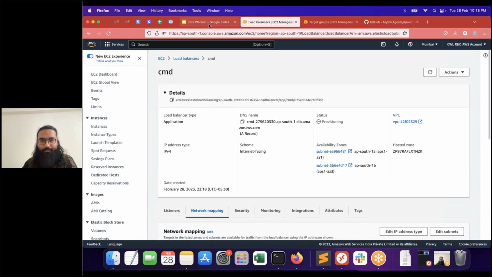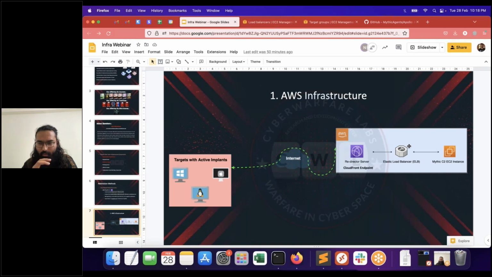Now let's do one thing. Till this point, we have set up the EC2, we have set up the ELB, and we have also set up the route between the ELB and Mythic EC2. But how will Mythic C2 know how to accept the traffic coming from the ELB, to make sure that both are talking with each other in the manner we want? So what we do here is we do the things in the security group. We just allow the traffic coming from the ELB to the Mythic EC2 instance.